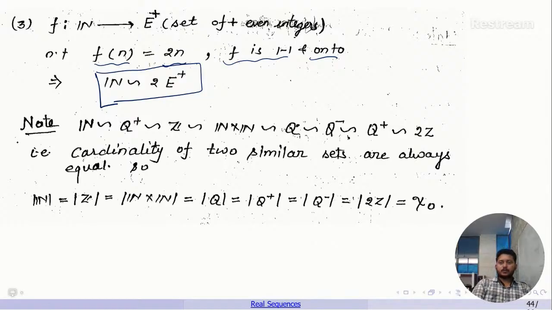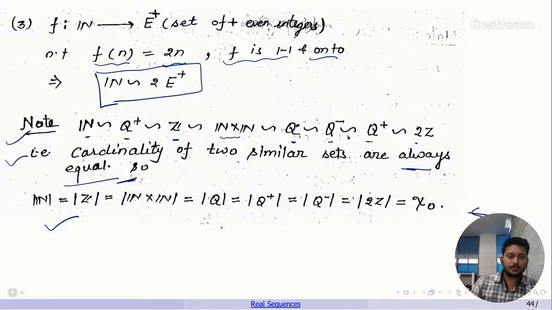One more note says that the cardinality of two similar sets is always equal. How can you say that the cardinality of two similar sets is always equal? If the representation of many sets, like the natural numbers, rational numbers, integers, N cross N, or N cross N representation of natural numbers, Q minus, Q plus, N, whole integers, like this. So the one thing is that the cardinality of two similar sets is always equal. These also come out equal to aleph naught, then we say that it is the countable part.